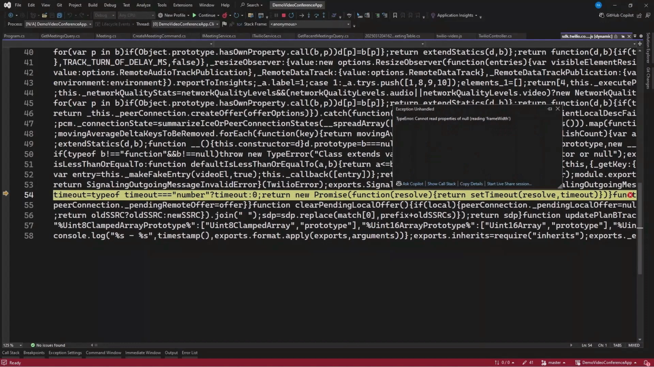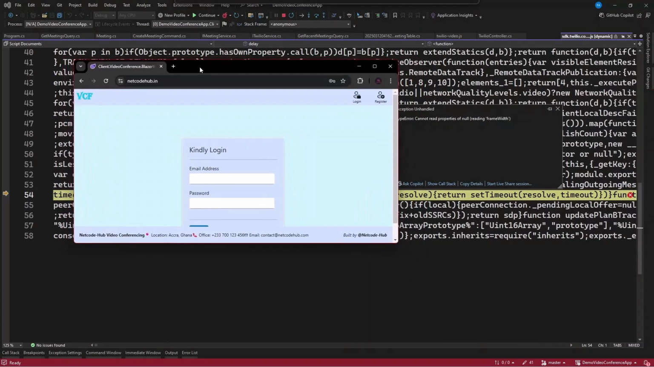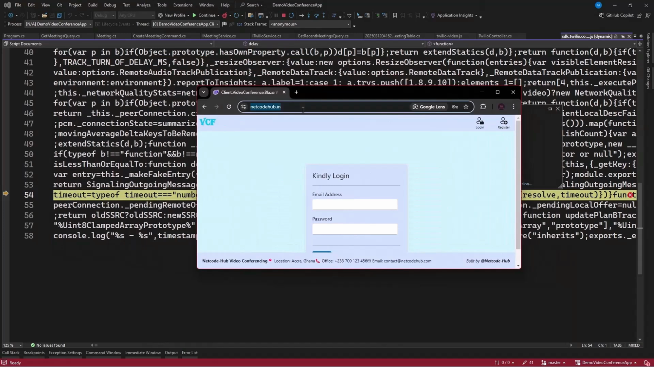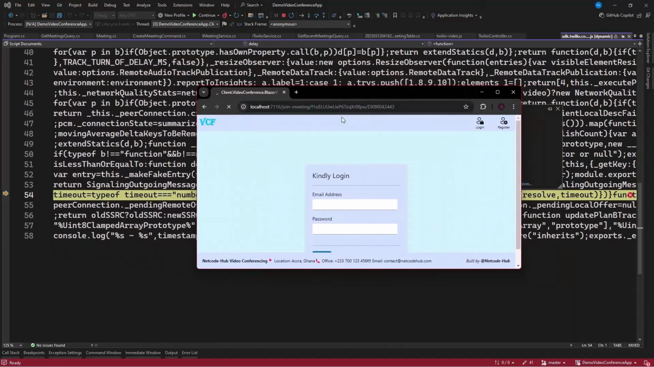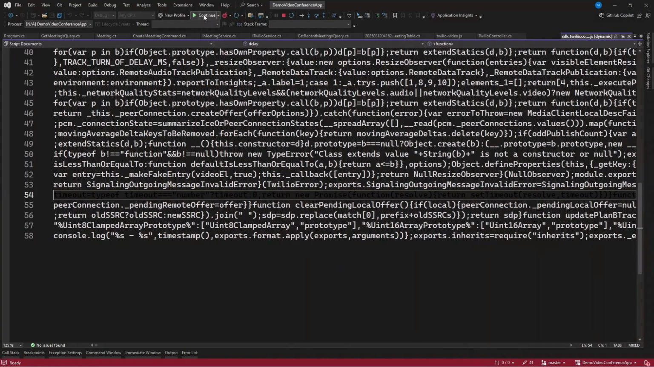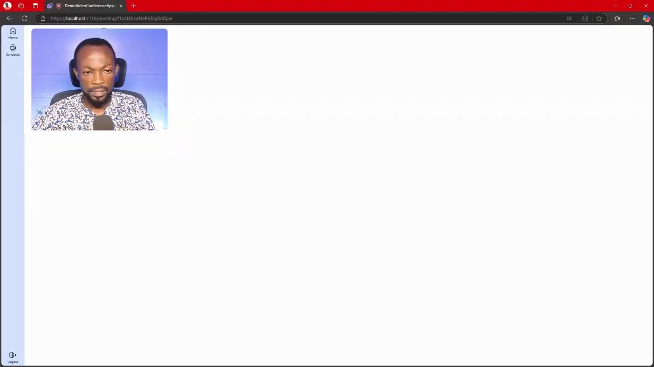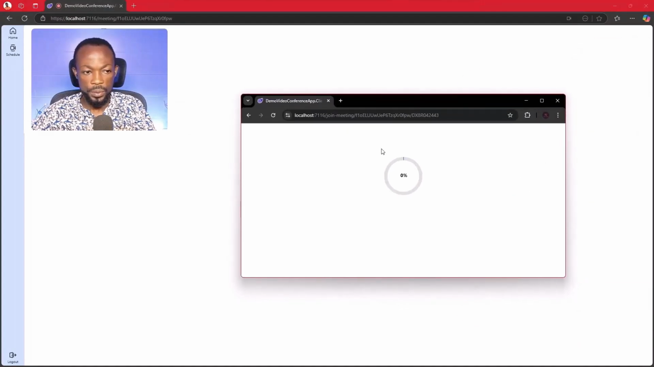So I have this here. I'm going to paste this. That is a link. I'm going to paste it here. And now this is navigating to the join meeting. I think continue with this first. And it is connecting here. So we wait to see.